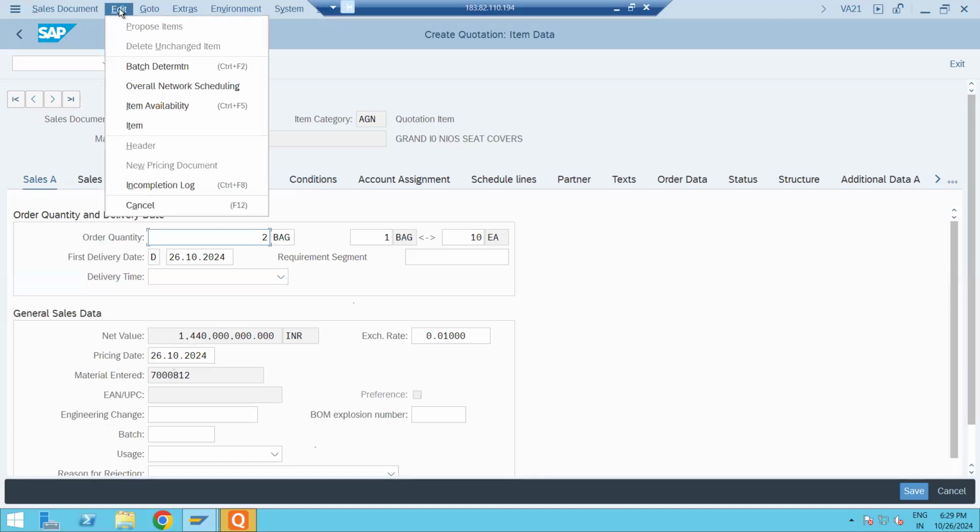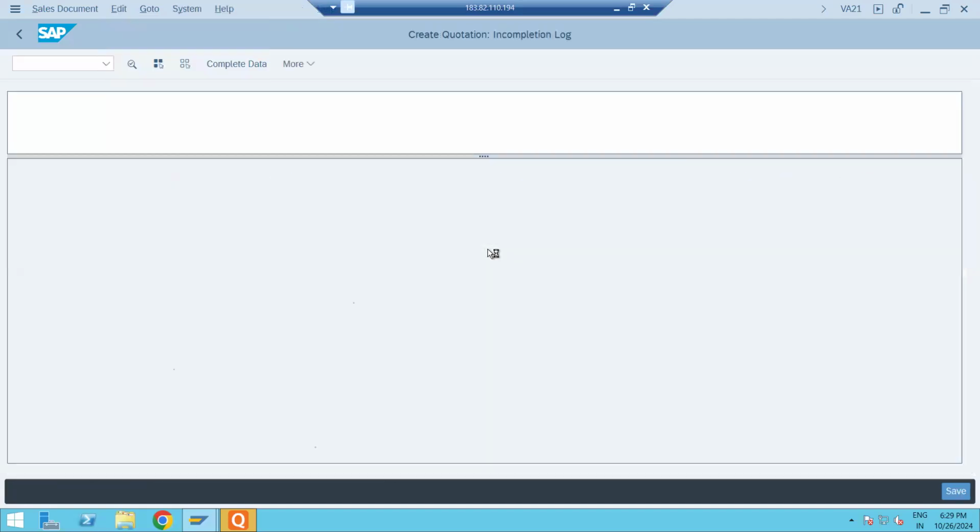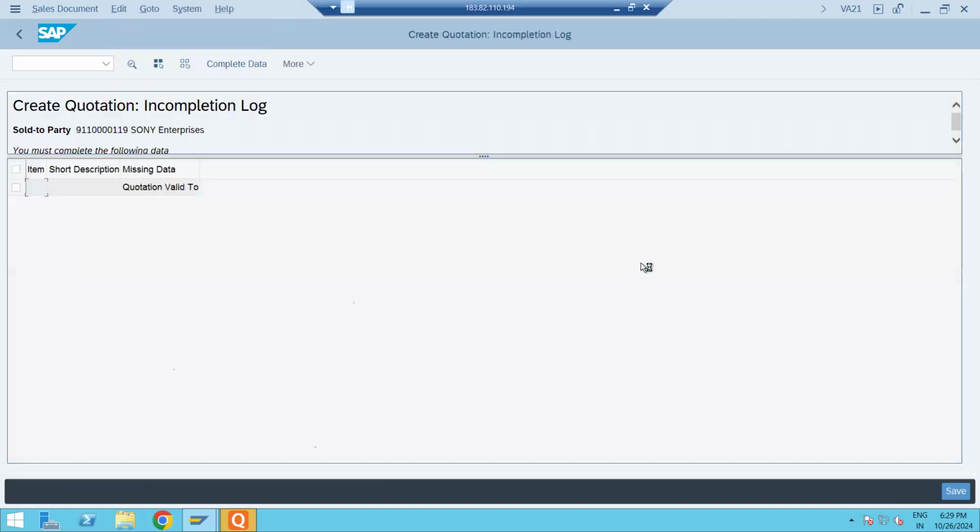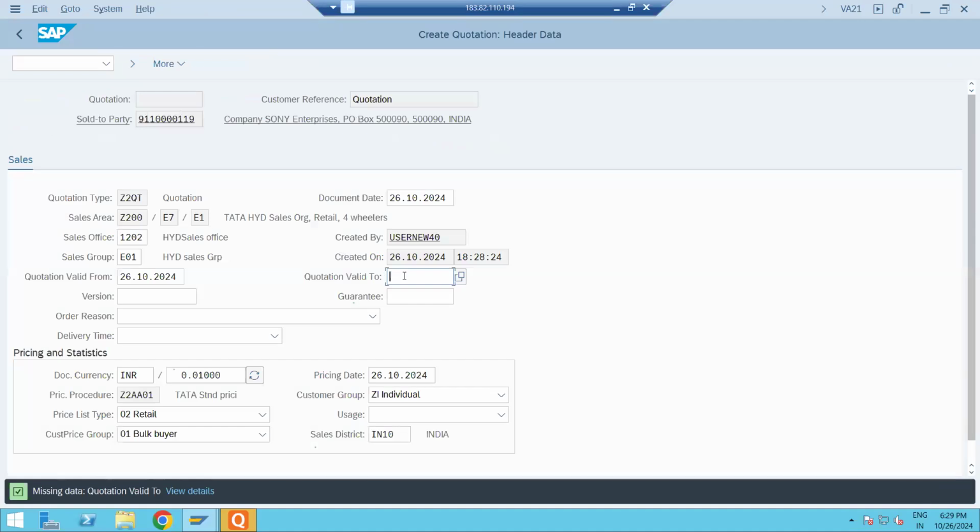Same as before, use edit incompletion log. Then the system will tell you which mandatory fields we missed. We have missed the quotation valid to. Select this and complete the data. The quotation also should have valid from and valid to validity periods. Okay, just enter.